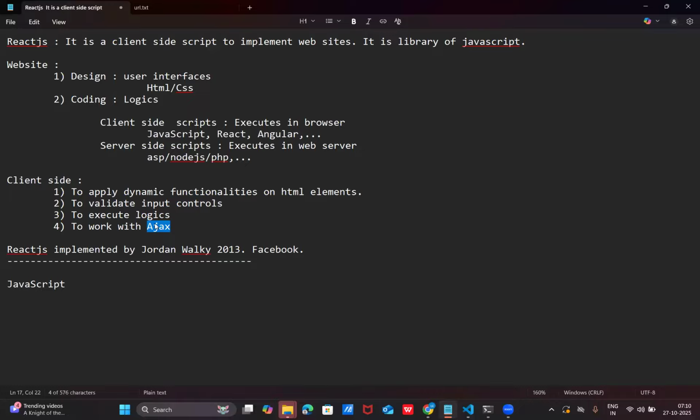Is it clear? So these points I already shared with you in the last class. Now, as a basic introduction, who implemented React.js? Jordan Walke implemented it in the year 2013. He is one of the employees of Facebook, and to work with the client-side functionalities and the chat concept of Facebook, he implemented React.js in 2013.